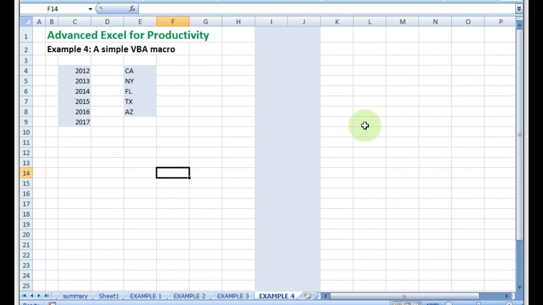Example 4 is a simple VBA macro. And in this case, what I want to do is I have a list of years and a list of states, and I want to put every combination of year and state into these 2 columns. So like 2012 California, 2012 New York, and so on and so on. And you could do this by hand, but really if you want to make it versatile and have the flexibility to change the states, change the years, add some more states, you want to be able to just do this with a macro really quickly.